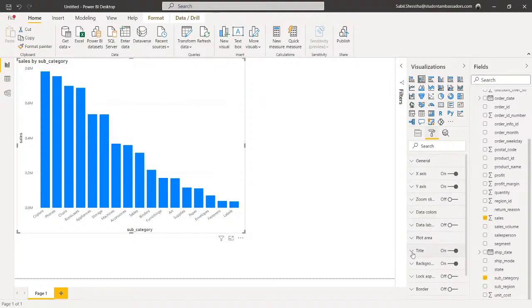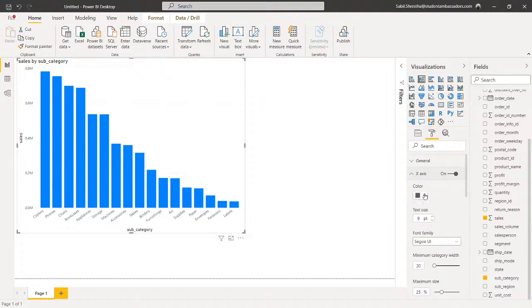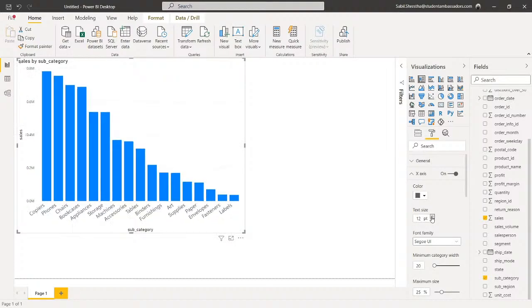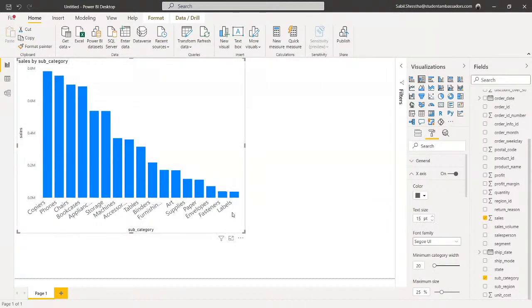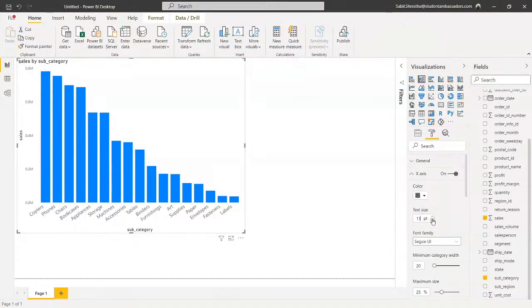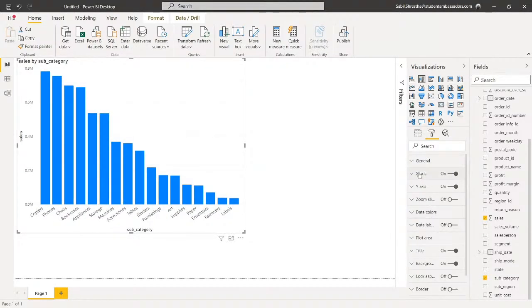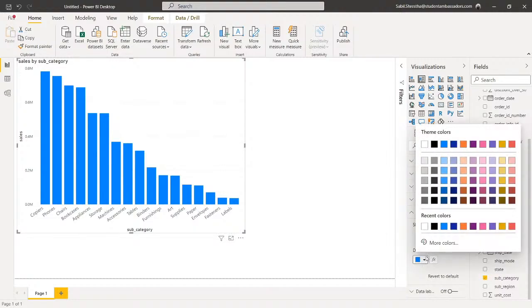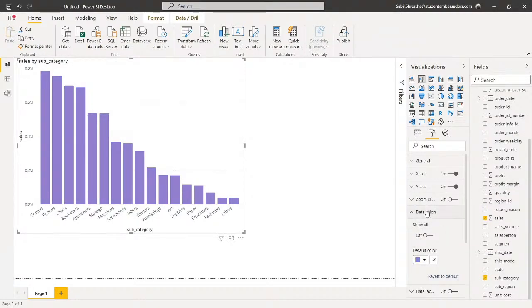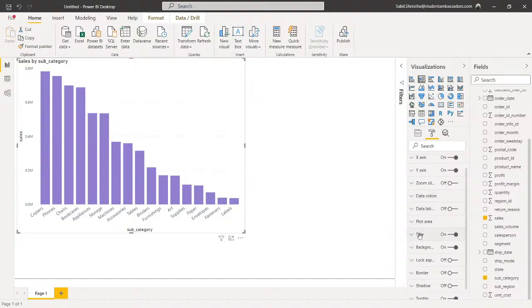and here are different options of formatting your chart. Now let's say I want to change the x-axis, then click on x-axis, then you can change its text size. Here you can see that the size of the x-axis text has been increased. So I think 11 is good. I think this looks good. Now to change its data color, you can choose any of these colors. You can also change its title.